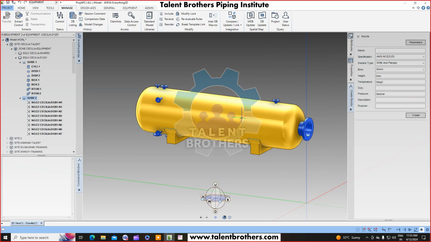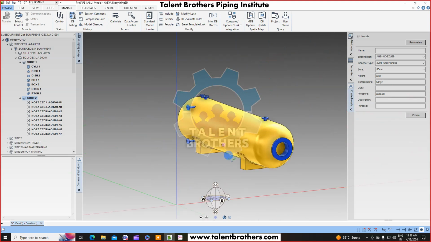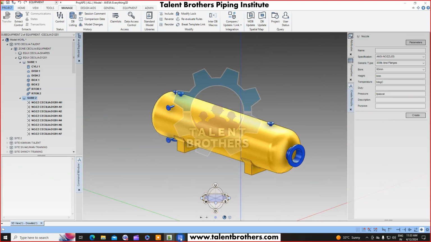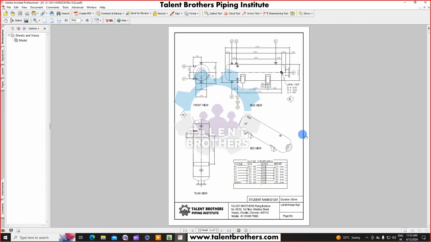So these are the options for how to create shapes with one equipment. Previously we did all the shapes and how to model, how to create the shapes. Now we have done the full shape of the one equipment using our PDF copy. Okay, using our PDF copy we did it.